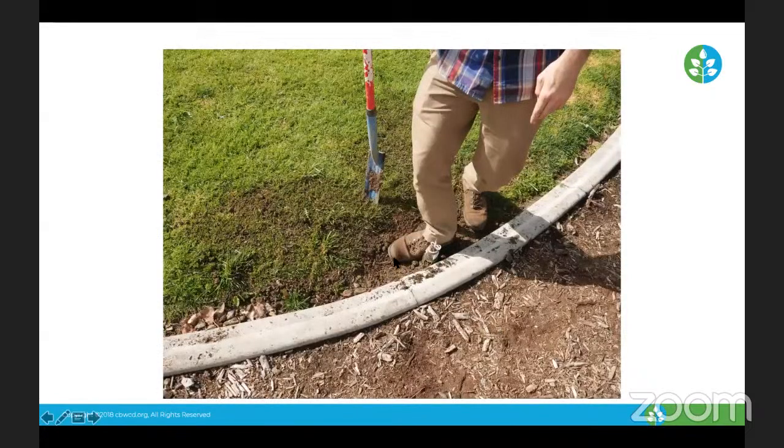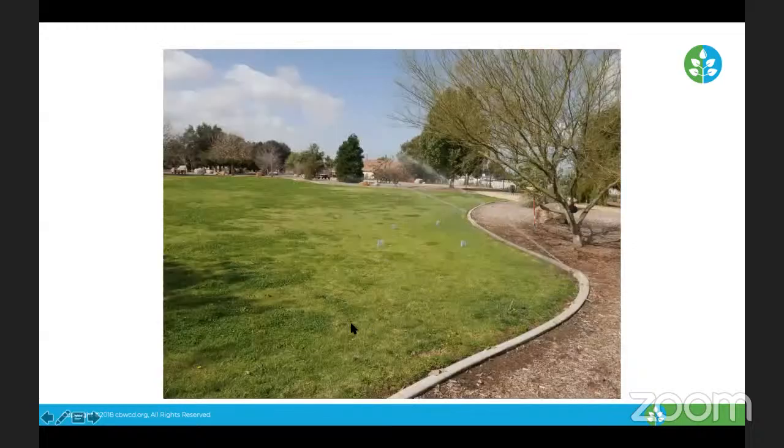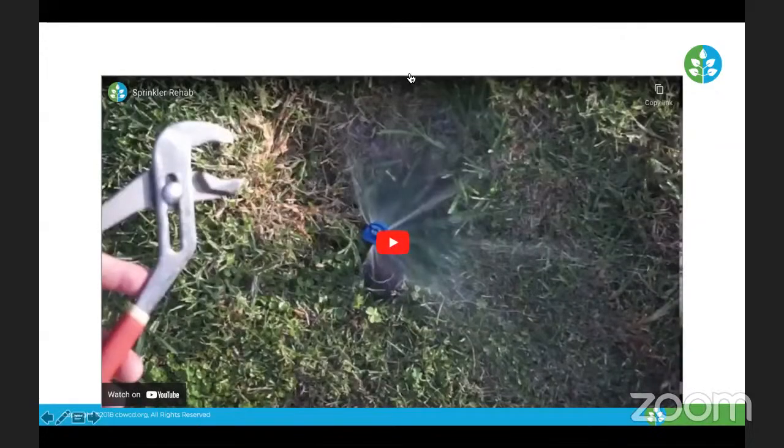Not always necessary. I didn't do it here. Again, once you get it nice and straight, you want to make sure you run it. Again, I put my cans out there because I want to make sure and calculate that it's distributing evenly. So that's how we fix tilted heads, and that works the same for pop-up spray.